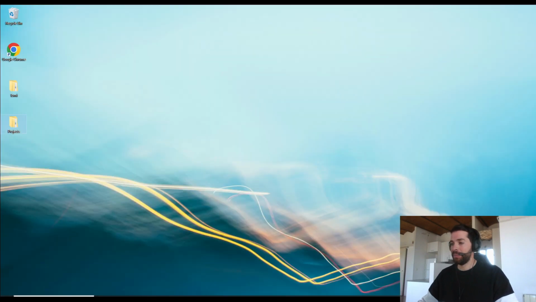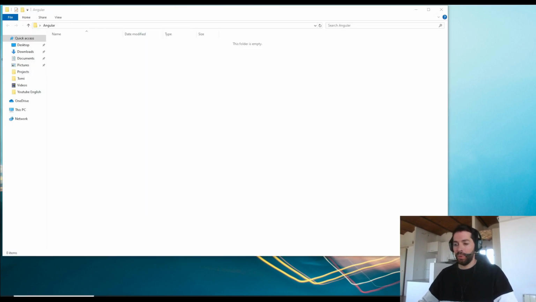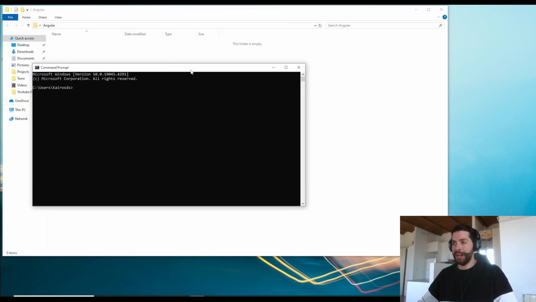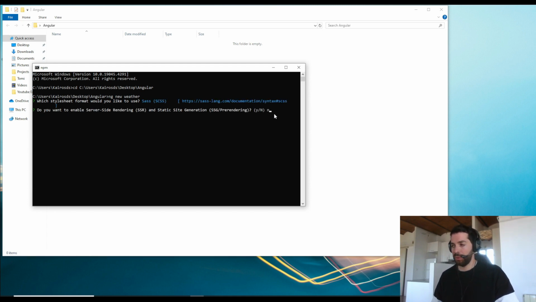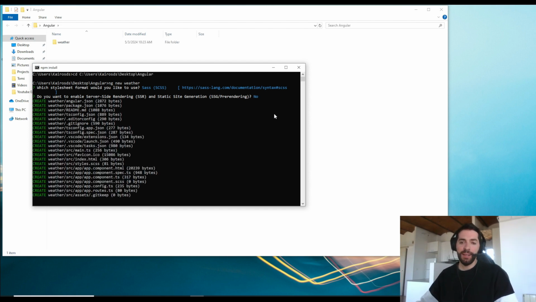So let's start. First thing that we need to do, I will create here a new folder in the desktop. I will call it Angular, and then I will open a new terminal. In order to create a new app, we need to use the command ng new and the name of the project. In this case, I will call it weather. Then, which style sheet format would you like to use? In this case, I will choose SASS. And then, do you want to enable server-side rendering? I will put no. Okay, now we need to wait a little.